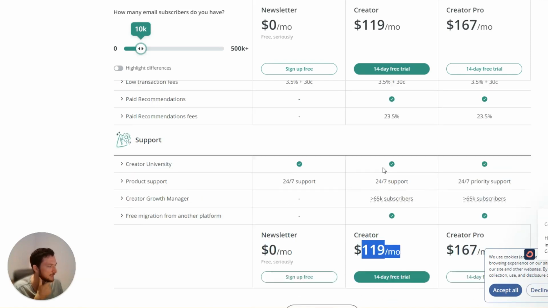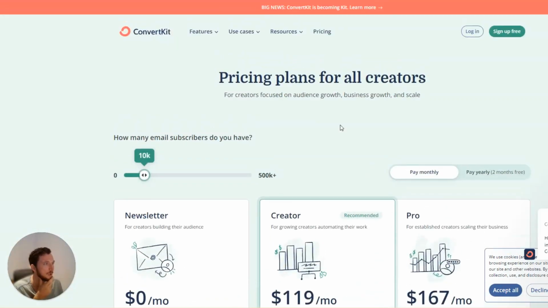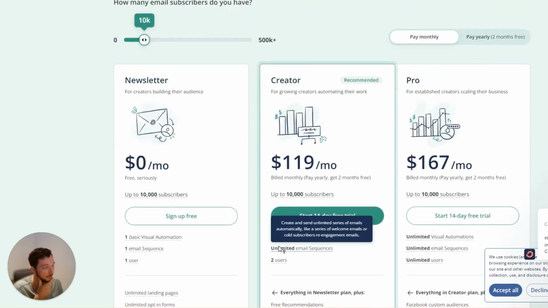All right, so $119 a month. That's actually pretty well priced. I'm not the greatest fan of how they actually build things with their automations, but that pricing, I'd get around that. And they don't have any limitations. I think that's pretty reasonable.